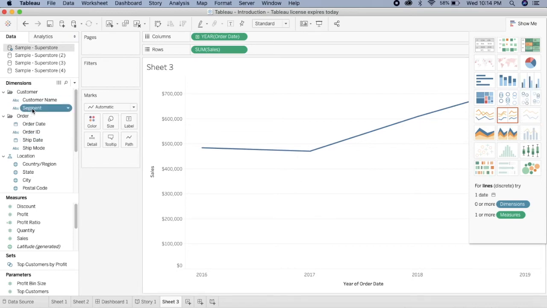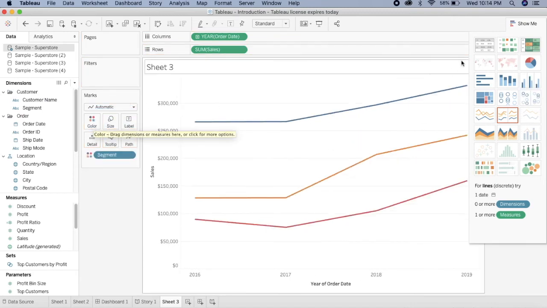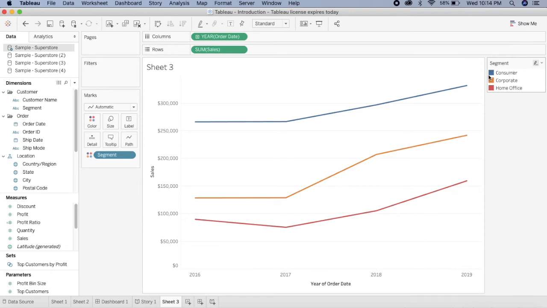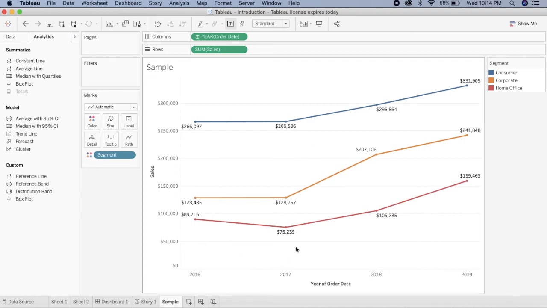Let's say I want to add one more dimension to it. I want to see it as per the segments. I can see these segments: consumer, corporate, home office. I can also add this text here. So this is how you have created one sample sheet, and you can have additional analysis on your sample sheet.